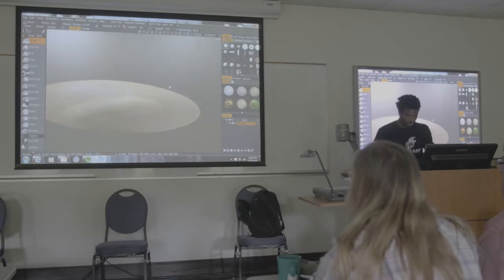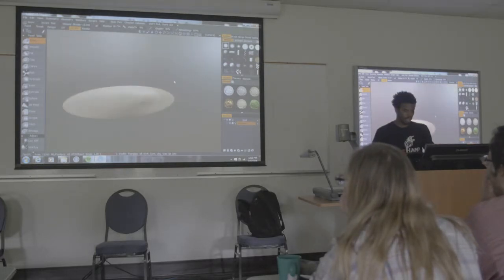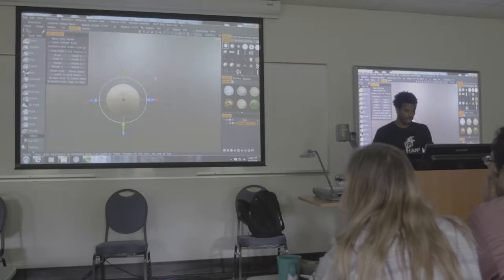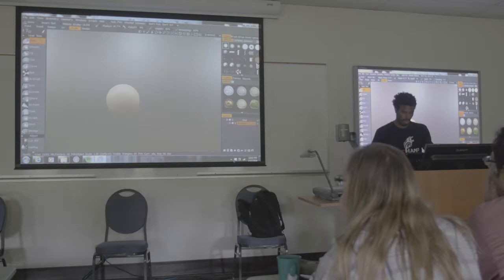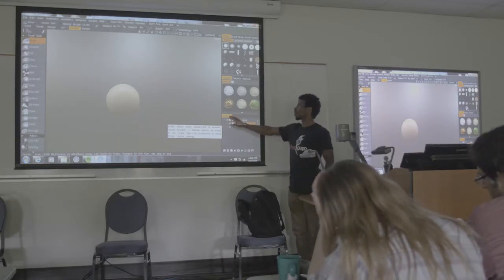So I'm going to create a basic object, just like in ZBrush, or I can delete this. One of the things that I like about 3D Coat is it kind of works like Photoshop. It has layers. Here's my box tree. It's pretty much the layers for sculpting.